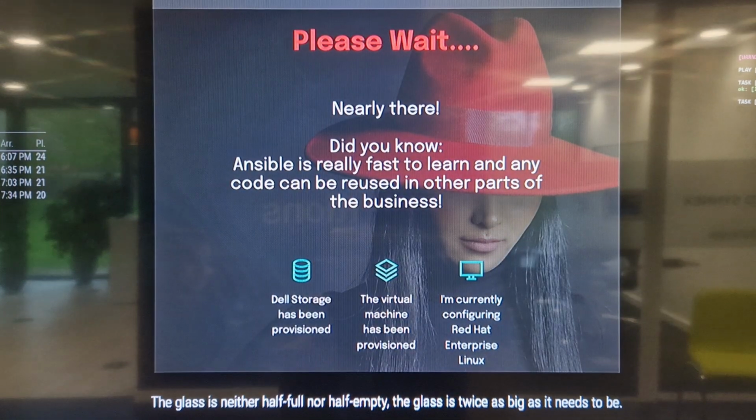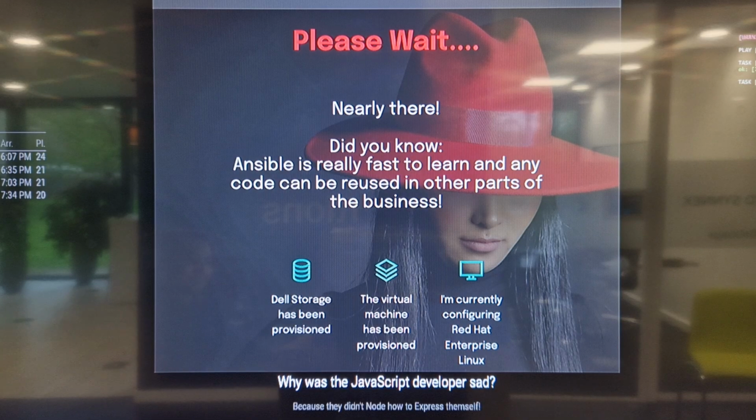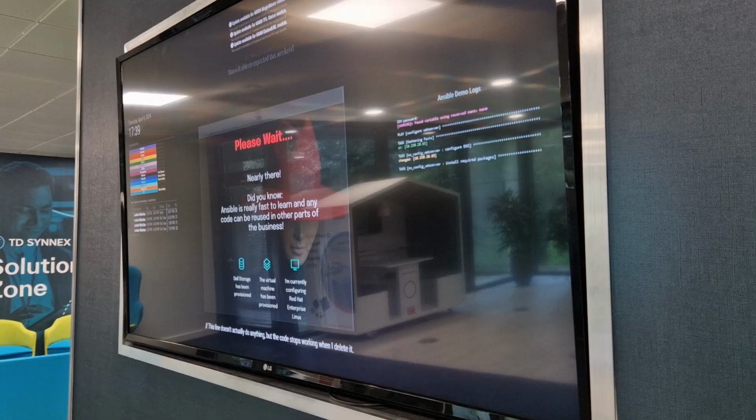Now Ansible is configuring Red Hat Enterprise Linux on the virtual machine it just created. This machine will now operate as a web server to show your custom website. Ansible will get the latest copy of the website code from GitHub and it will customize it to display your name. This will only take a second.